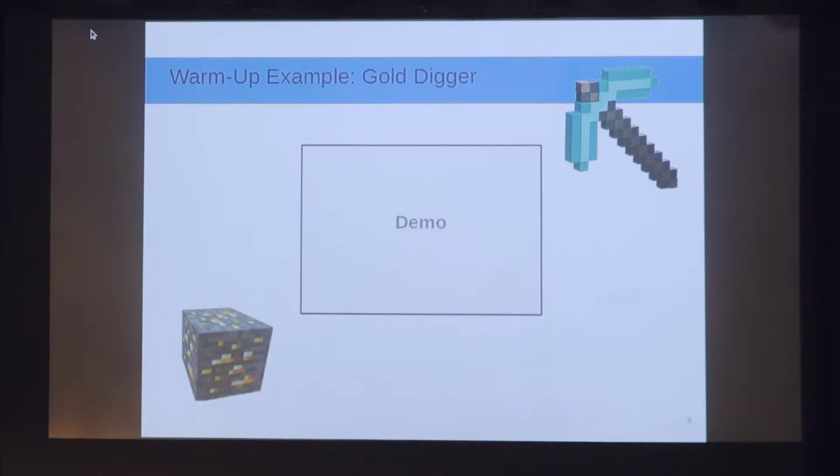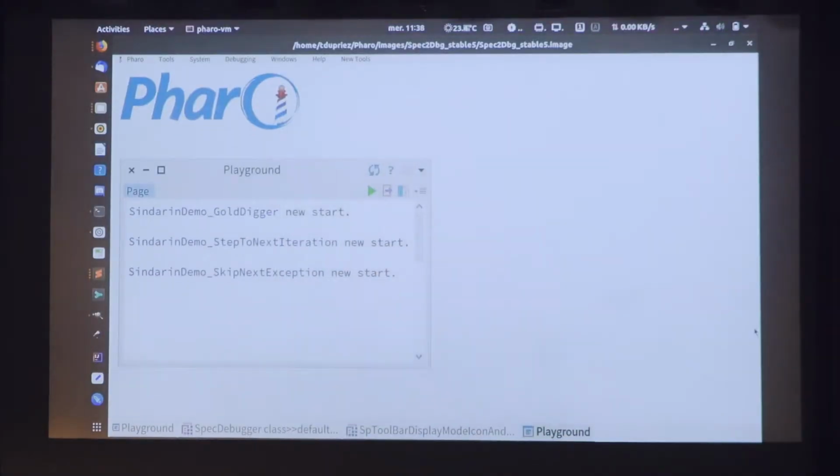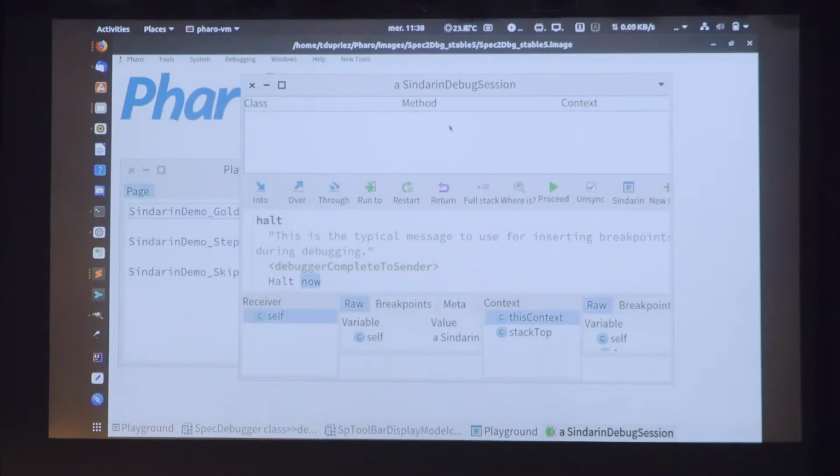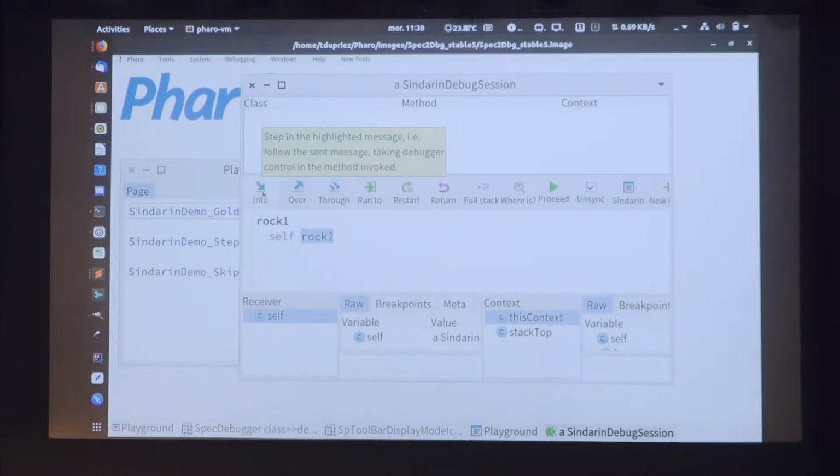So this is a warm-up example. Here we go. In this example, I'm a gold digger. I'm looking for gold. Debug. Now that's interesting. Nice, no stack. Okay, well, whatever. So I'm here at the start of my execution. I set a breakpoint somewhere, and I'm like, oh, I'm looking for gold. So this is a rock, not interesting. A rock, not interesting. More rocks, and gold. Woo.